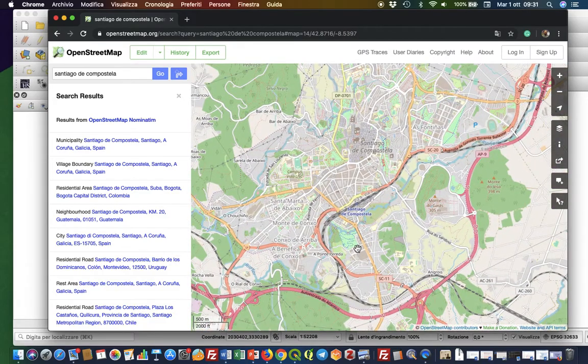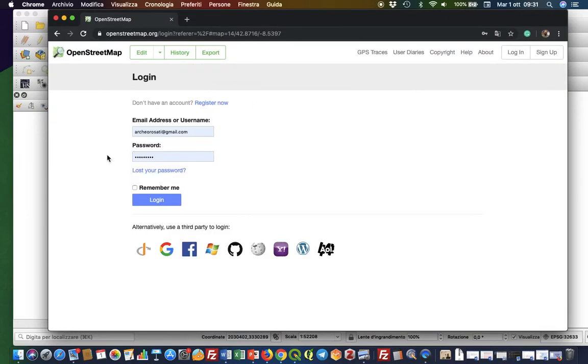exercise today, and to download or, of course, change something, we have to log in. If we haven't registered the email address or username, and if we haven't the password, we have to register now. It's quite simple. Alternatively, we can use a third party to log in: Google, Facebook, GitHub, Wikipedia, etc.